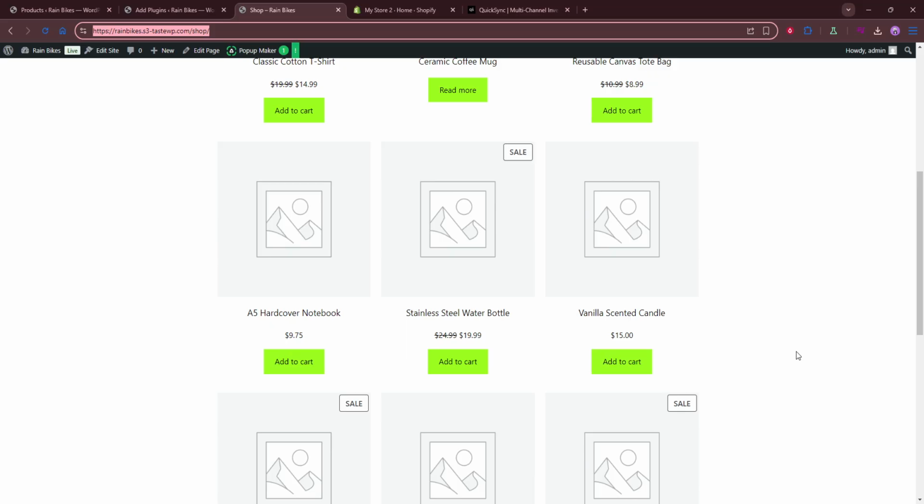Finally, test everything by making an inventory change or placing an order, then confirm that the update appears correctly on both platforms. This final check helps you verify that your connection is working exactly as intended.